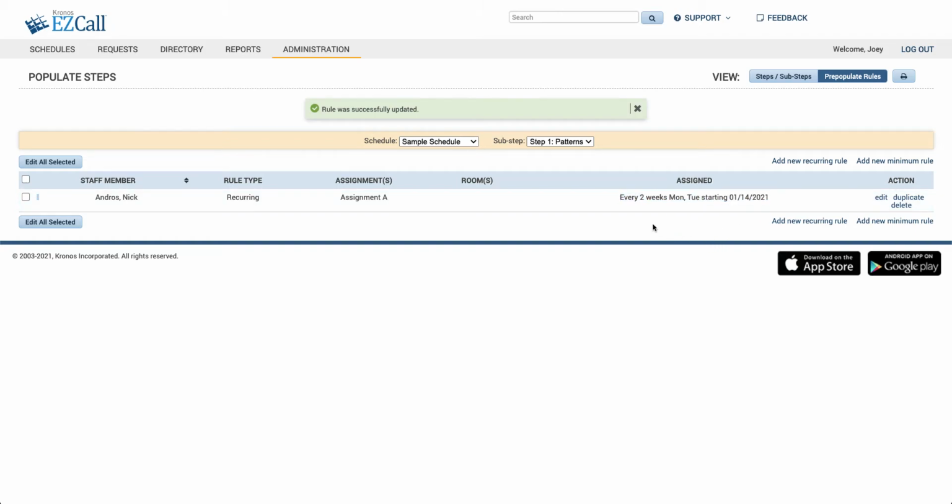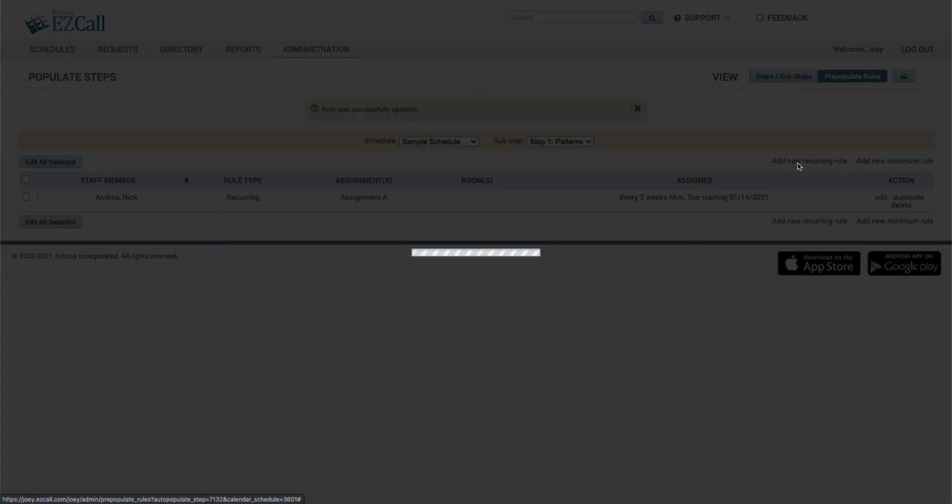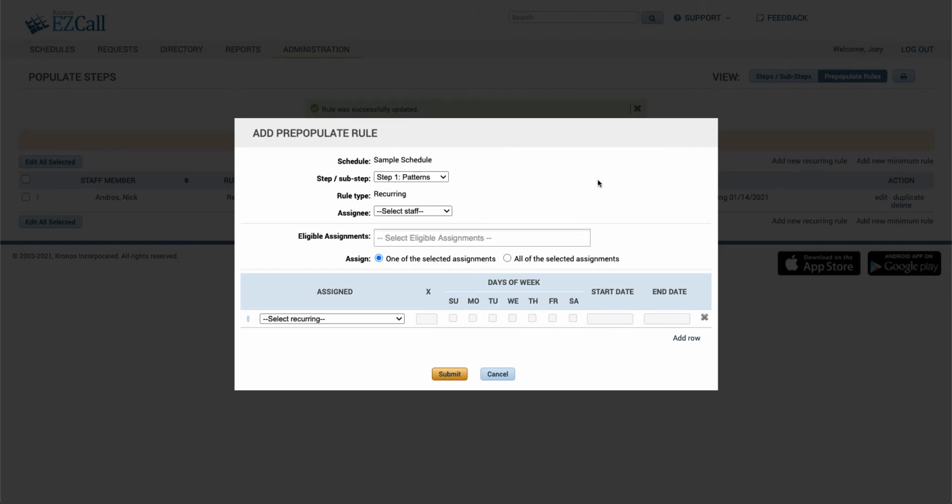What you can also do is go ahead and start to add new rules to the platform just by clicking on Add New Recurring Rule. Once you go ahead and click on that, it will prompt you to select a staff member. So I'll go ahead and choose Stuart here. You can choose specific assignments that they should be eligible for during this pattern. So we can go ahead and say assignment B.